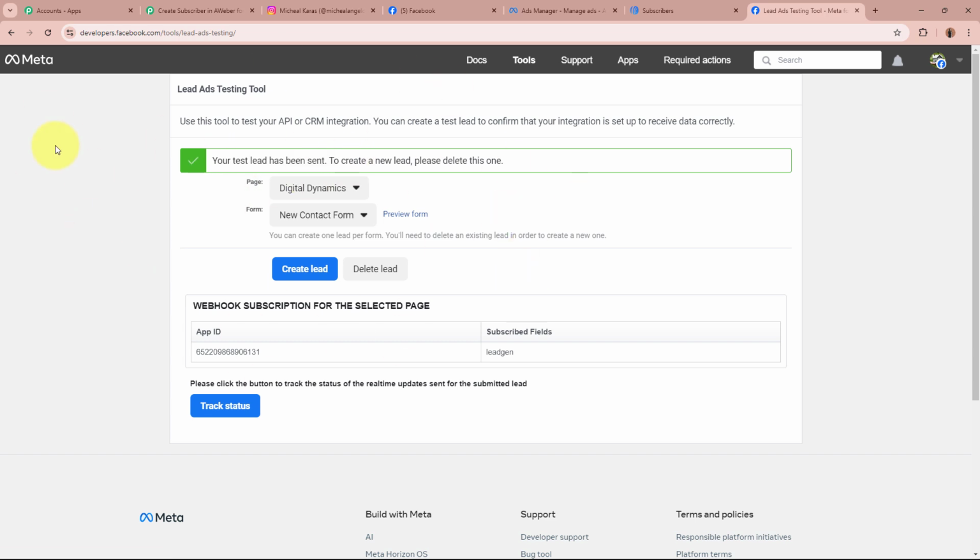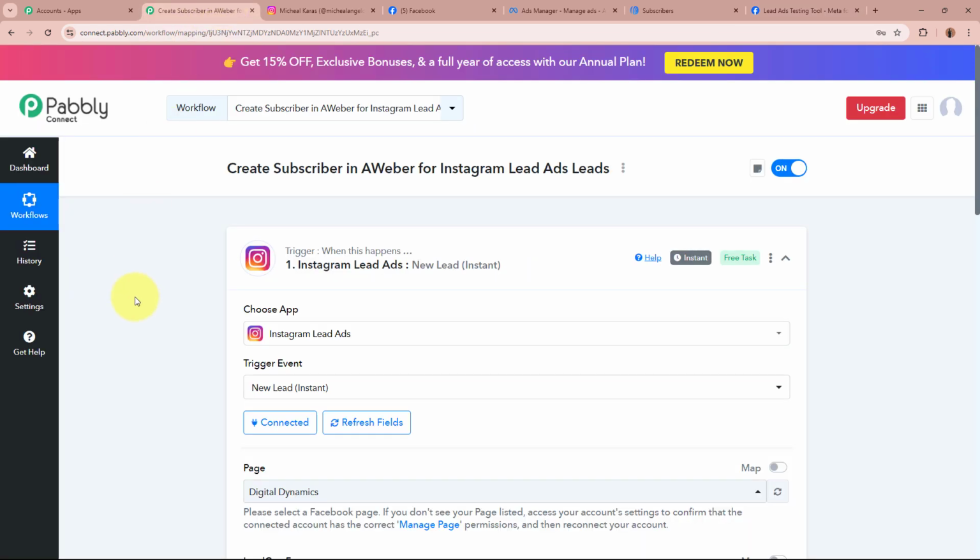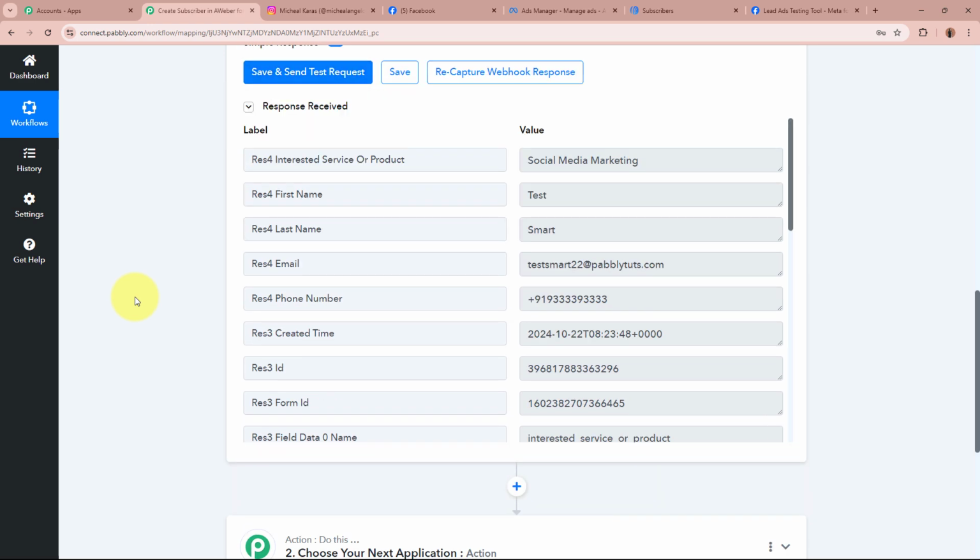As the test lead has now been forwarded, I'm going to open my workflow and scroll down. And yes, you can see right over here, we have received the response of the test lead being generated in our workflow. Let us tally the response. For the interested service comes over here as social media marketing. For the first name comes as test, last name as smart, email as testsmart22@pabblytudes.com. For the phone number, dummy mobile number with all the other details right over here.